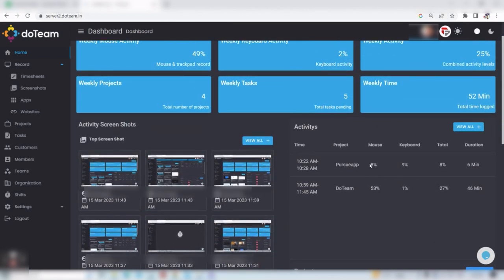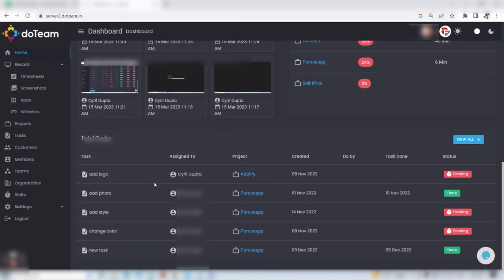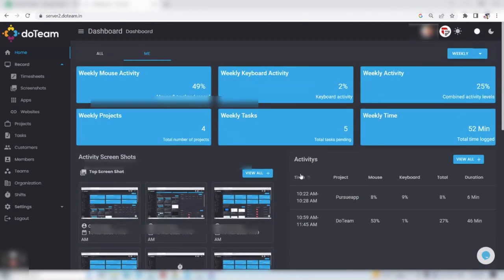The current user's screenshots, activities, and projects are seen here, with the weekly activity and weekly time. Then, when you scroll down, you will see the tasks assigned to this user. And that's it on what the DoTeam dashboard looks like.